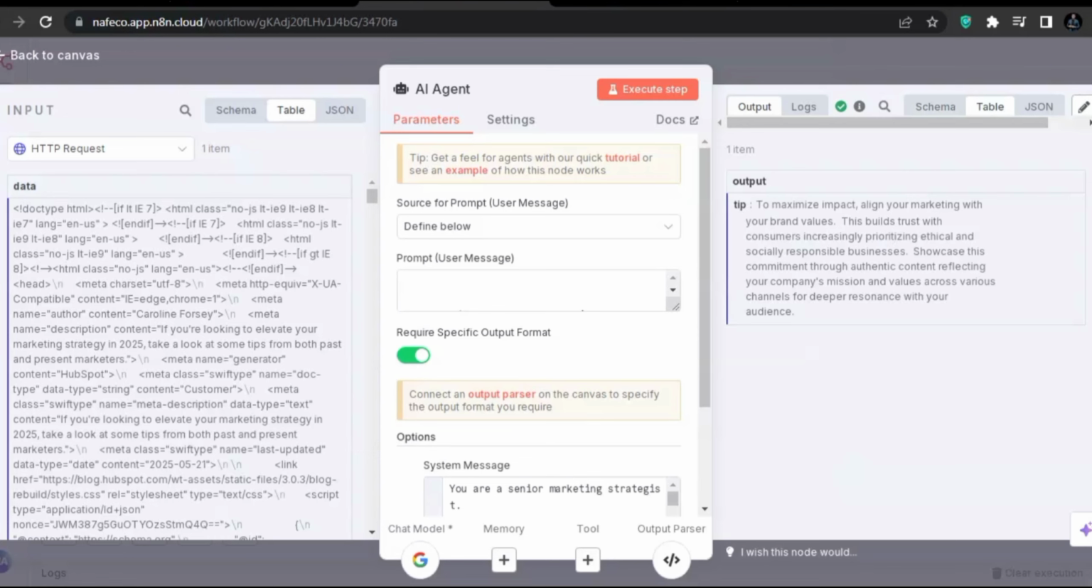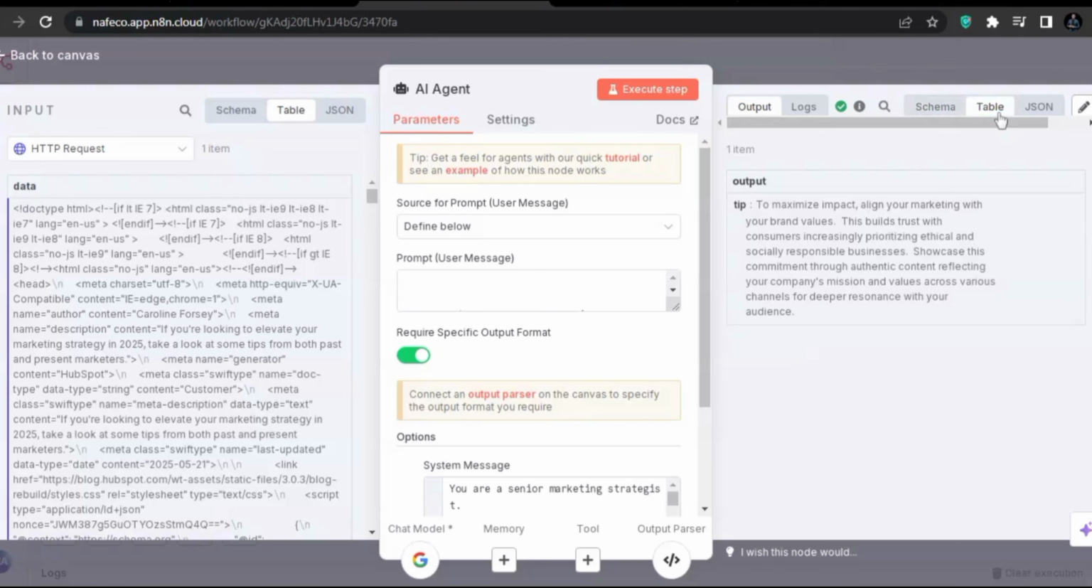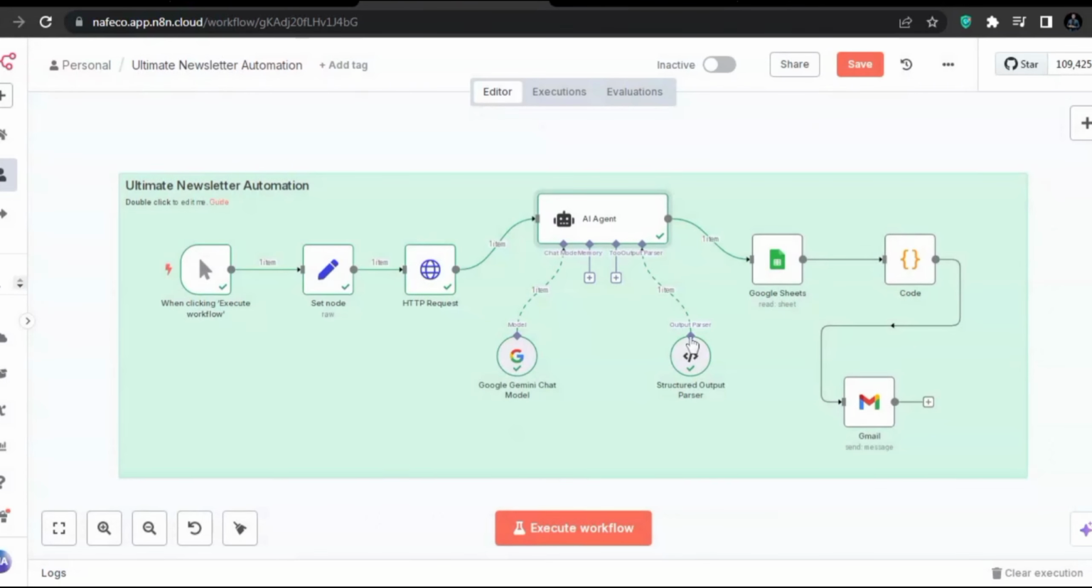Tip: to maximize the impact, align your marketing with your brand values. This builds trust with consumers, who are increasingly prioritizing ethical and socially responsible businesses. Showcase this commitment through authentic content reflecting your company's mission and values across various channels for deeper resonance with your audience. So this is the thing. In table format, there is no full stop. It might sound weird, but in JSON or schema it will not look weird. So let's move on to the next part.